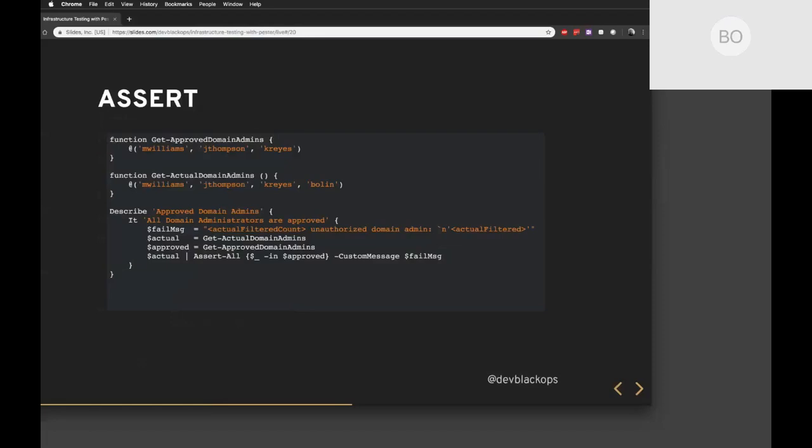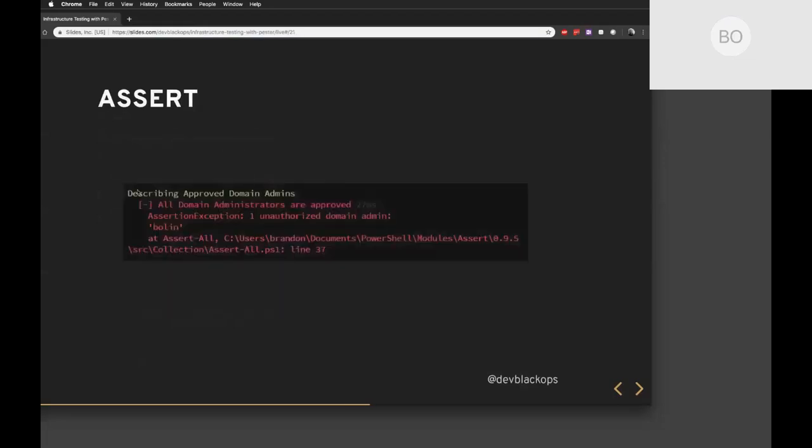In reality, this would be a much more involved test, but here's a good example of using the assert module to do a comparison of one array versus the other. Another handy feature of assert is you can specify custom failure strings. You can see that here with this fail message object, or this string. And what this looks like is this.